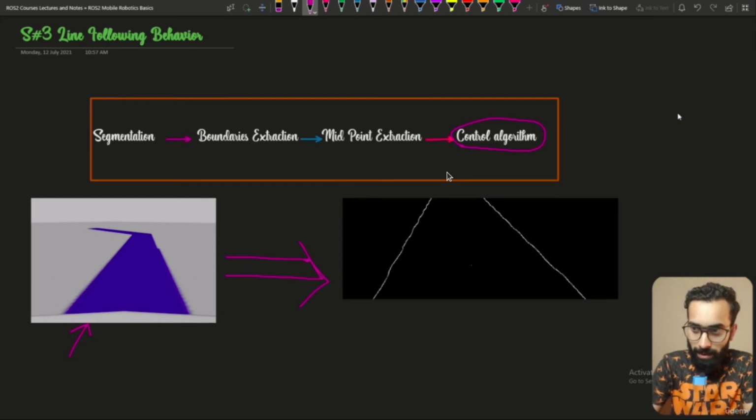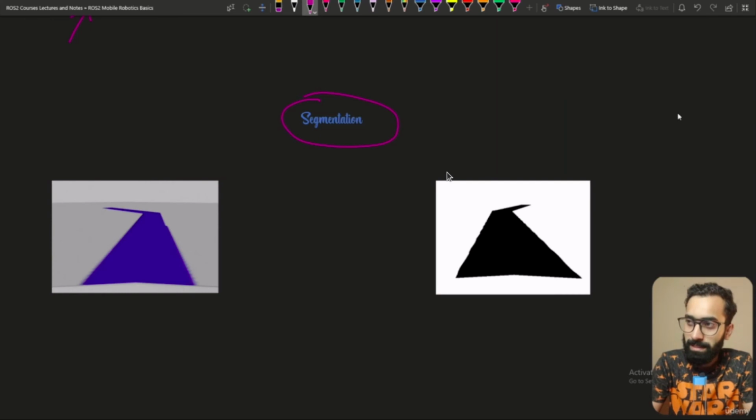You have to take a look at the problem, and you have to adapt. You have to select appropriate functionalities to be applied on the image to obtain your desired result. So in this case, the first thing is segmentation. Segmentation basically means extracting one desired thing out of multiple things.